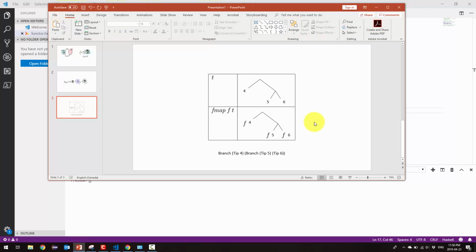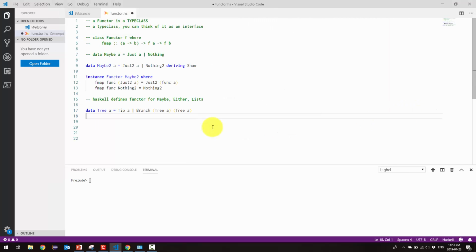Something like this. So here's a tree. The 4, 5, and 6 are tips, and these individual things right over here are the branches. So this would be something like this: Branch (Tip 4) (Branch (Tip 5) (Tip 6)). This is what it will look like. When we apply fmap to it, we apply it at the tips, and this is our resulting tree. So this is an example that is not implemented by Haskell, and we're going to implement it right now.